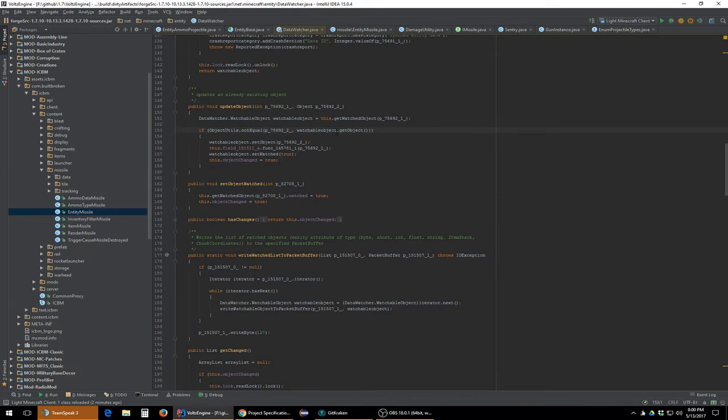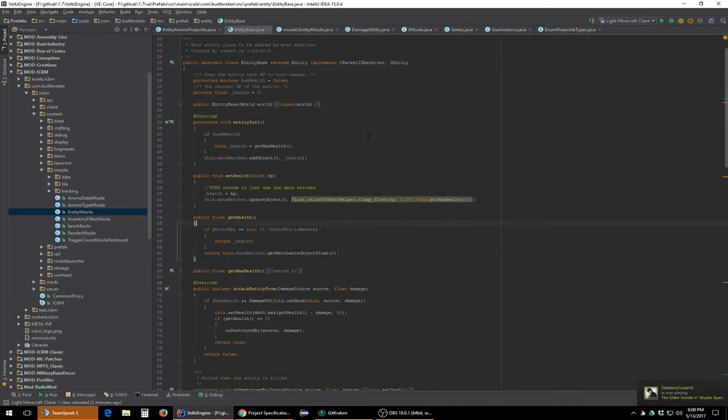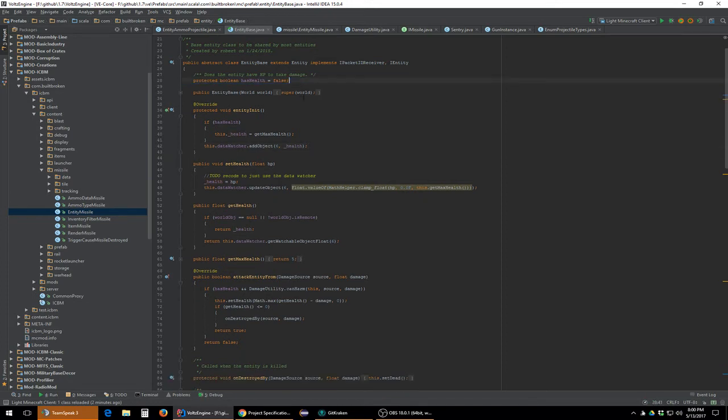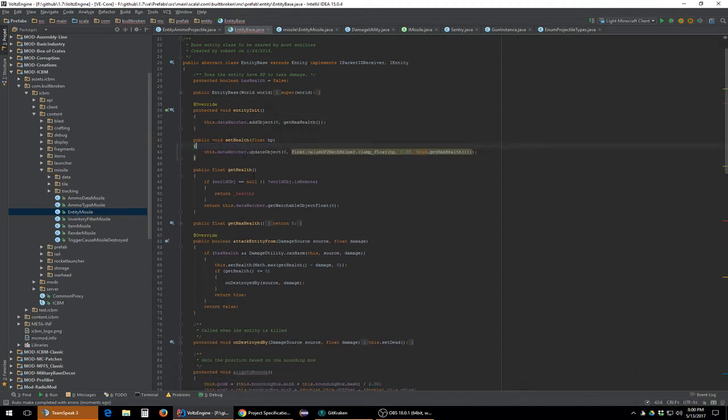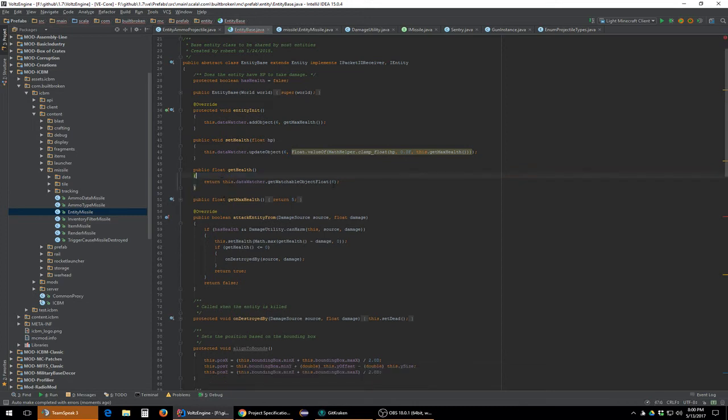Object not equal, watchable object dot get object. So our watchable object is null because we're getting our object for ID, which means something didn't initialize properly. But we have our object 6 here, which is set to health, which shouldn't be a thing. Okay, so remove that. Remove that.